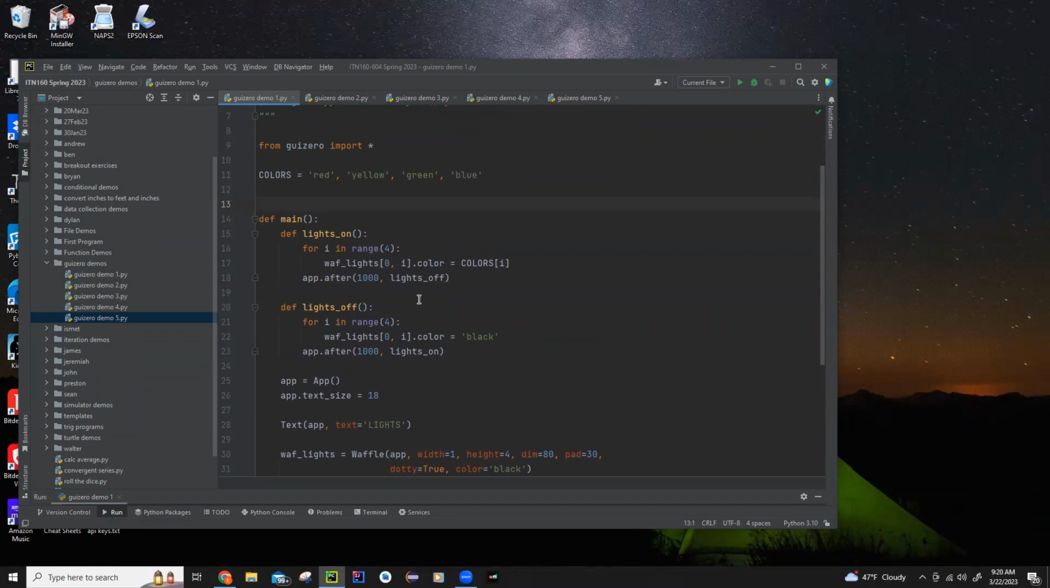Okay, so lights on. Lights on says, run the value of I between 0 and 3, 1 less than 4, and then go to that I element of the waffle. So waffles are cool because each cell in it has an index, and that index has an X value or 2 indexes or a coordinate, and that is an X value that comes first and then a Y value that comes second. So I'm going to set the color of that cell to the same index in this list. In other words, red goes first, followed by yellow, green, and blue.